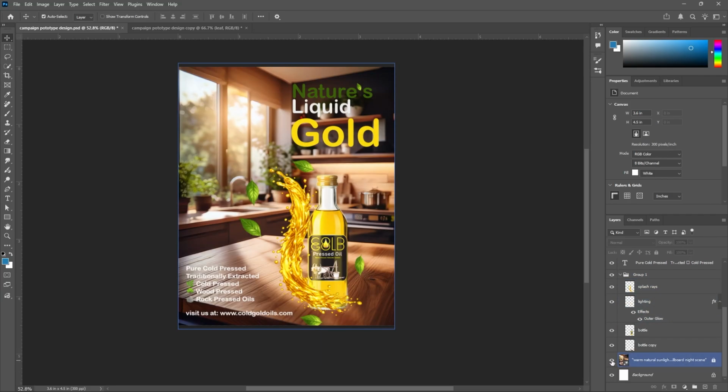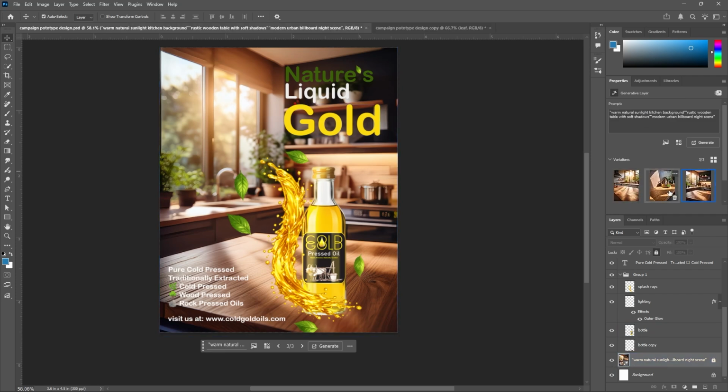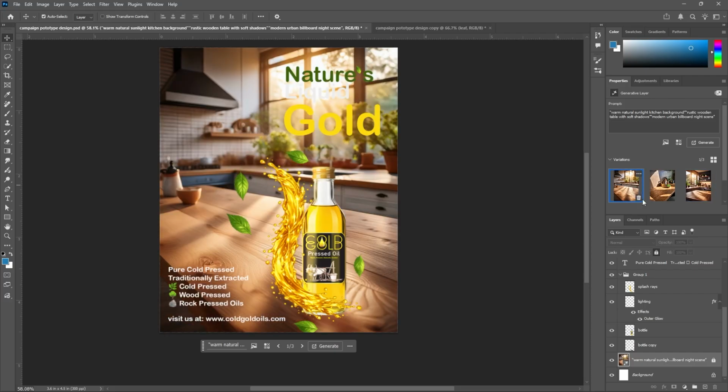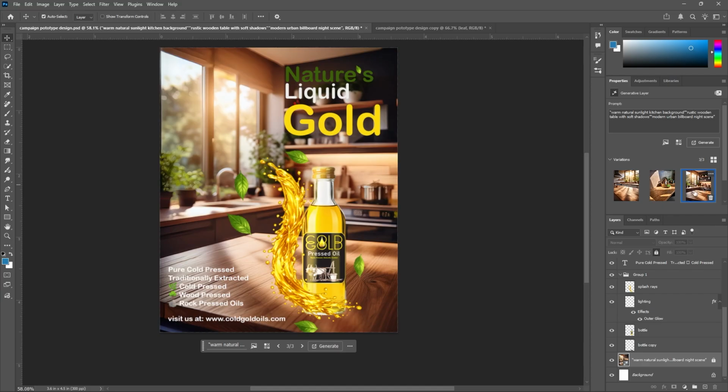See, this is my background. The wooden table, kitchen setup. This is my kitchen setup, and from the left side, sunrays are coming. This is purely generated by AI. See, these are the variations. They gave different variations, but this is my final one, right?